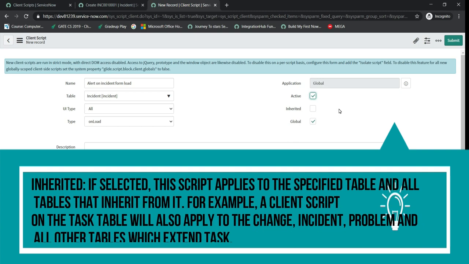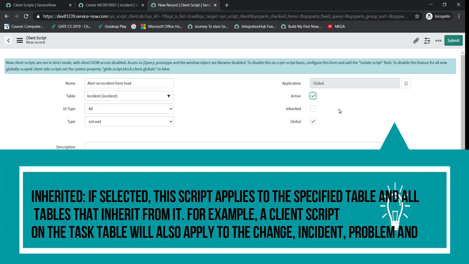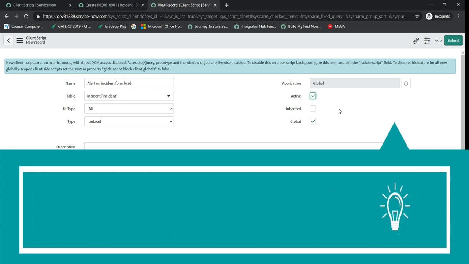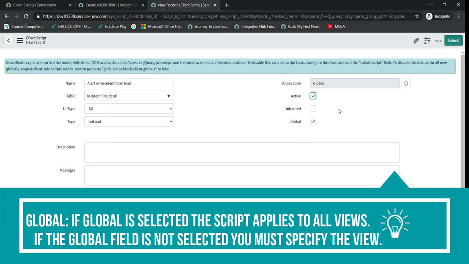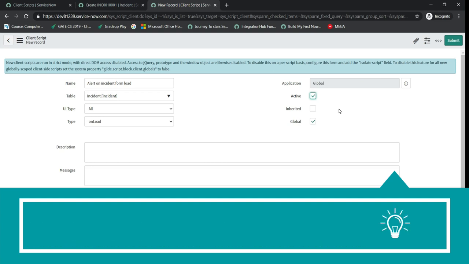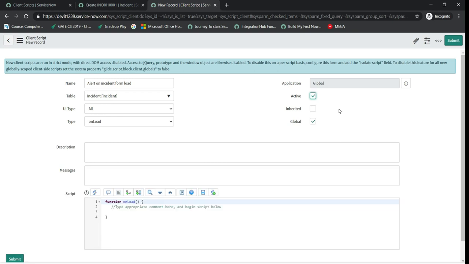Inherited: if selected, the script applies to the specified table and all the tables that inherit from it. For example, a client script on the task table will also be applied to change, problem, incident, and all other tables which extend task. Global: if global is selected, the script applies to all views. If the global field is not selected, you must specify the view. Now, the question arises, what is view? We will be learning about these concepts a bit later in our upcoming videos.